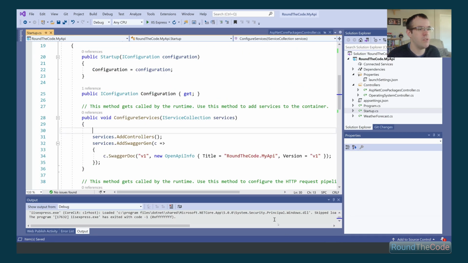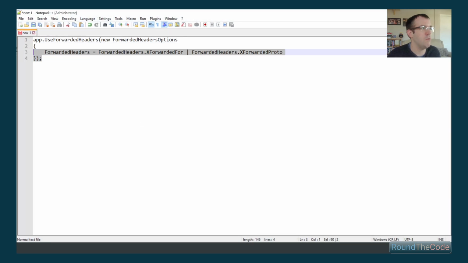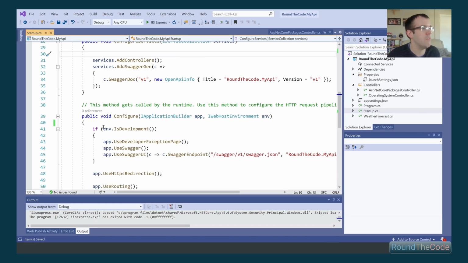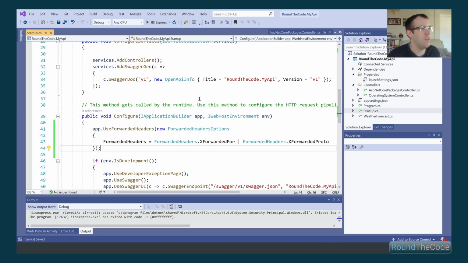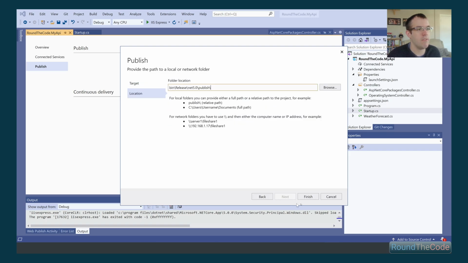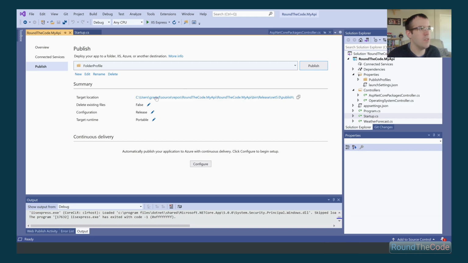We need to make a slight change to this, because we're going to host our ASP.NET Core application on a Kestrel server in our actual VPS, and then we're going to proxy it in through Apache. So what we need to do is make this forward headers command in the configuration, not in configure services, but in the configuration. So that goes in like that. Let's go ahead now and publish it. We're going to publish it to a folder. Click next. Happy with that. Let's go ahead and publish it to that folder.